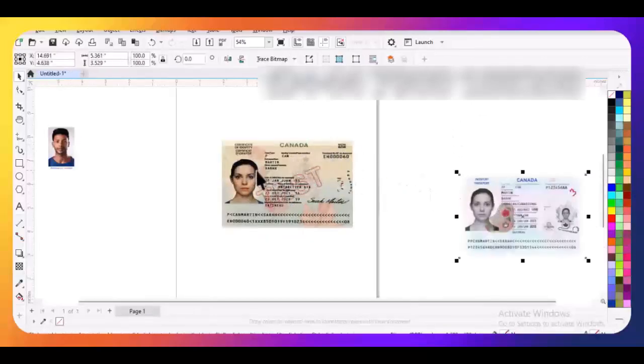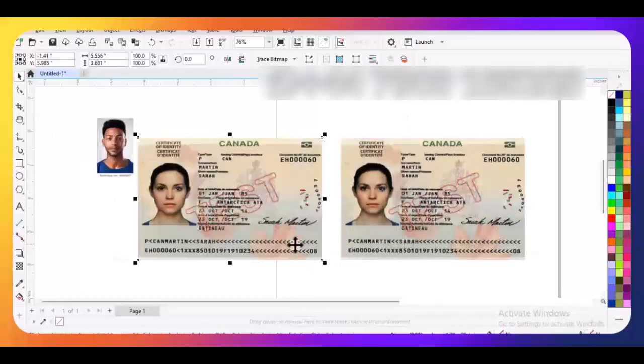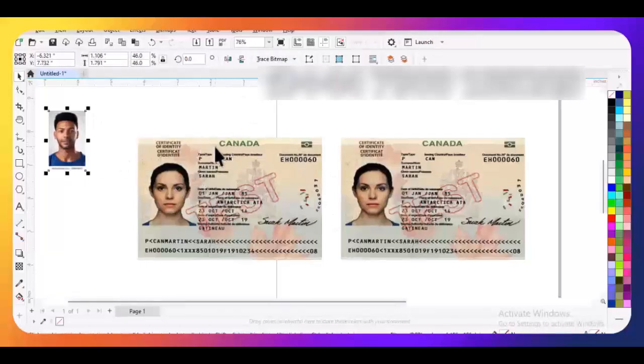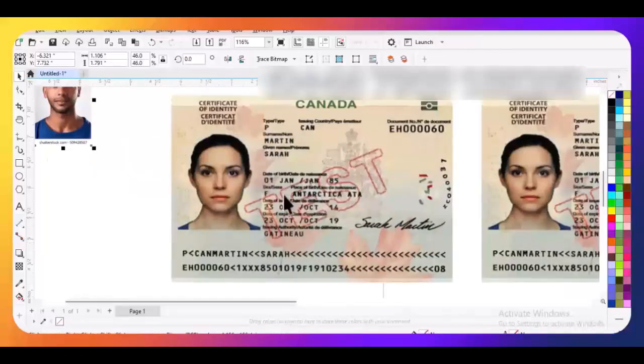All right, guys, I'm going to duplicate this and make this ID into someone else's ID. I got this ID from the internet. So the first thing you have to do is change the person's name.